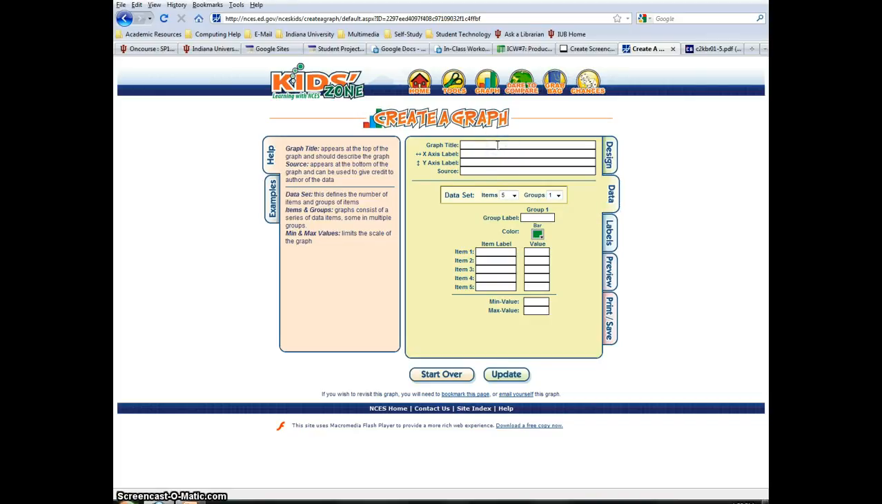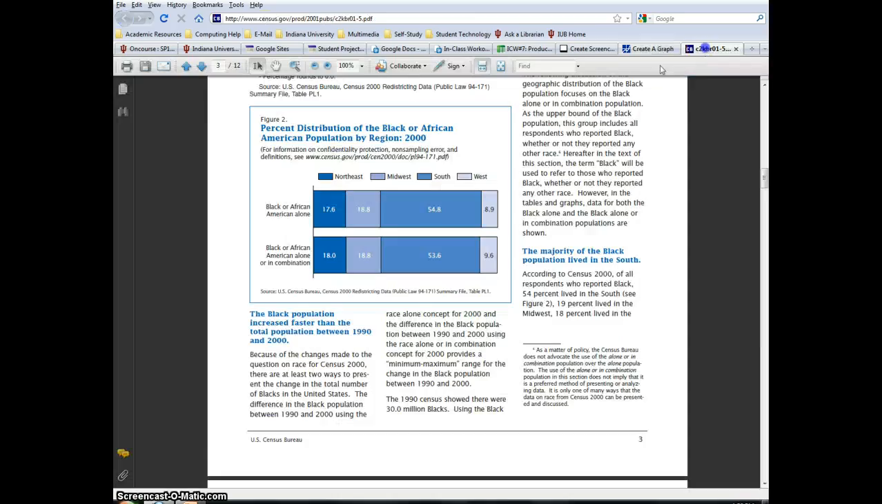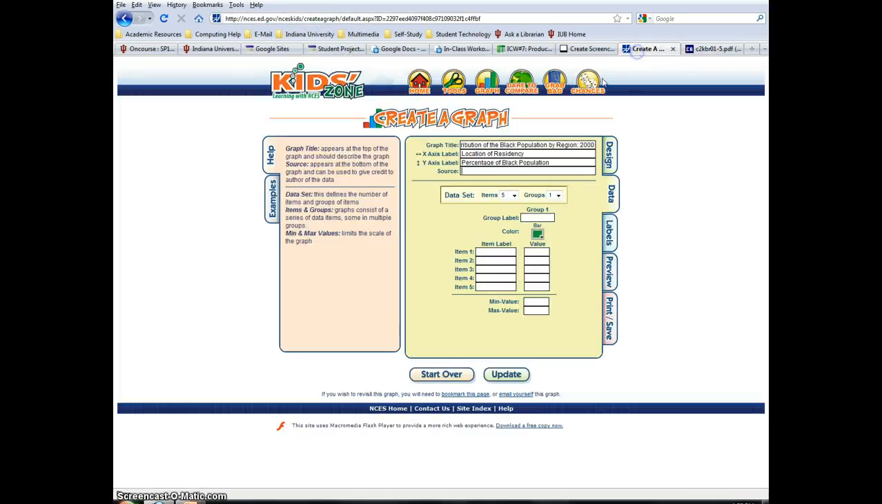And then you're going to select data. You're going to pretty much enter in the same information that you did for the last chart that we made. Percent distribution of the black population by region in the year 2000. And the x-axis, we'll label that location of residency. The y-axis, we'll name it percentage of black population. And the source, you're just going to want to copy the same source or same link you did last time and then paste it into here.